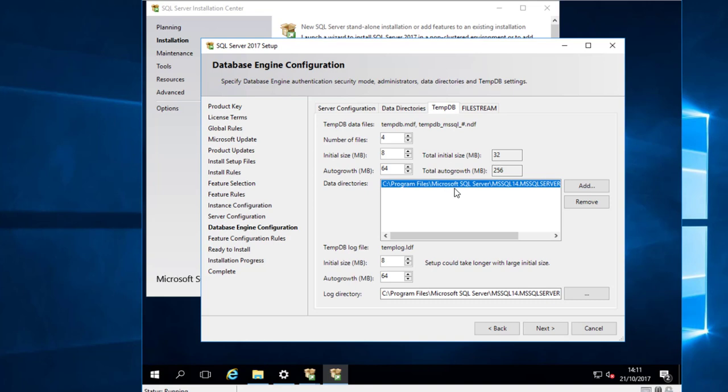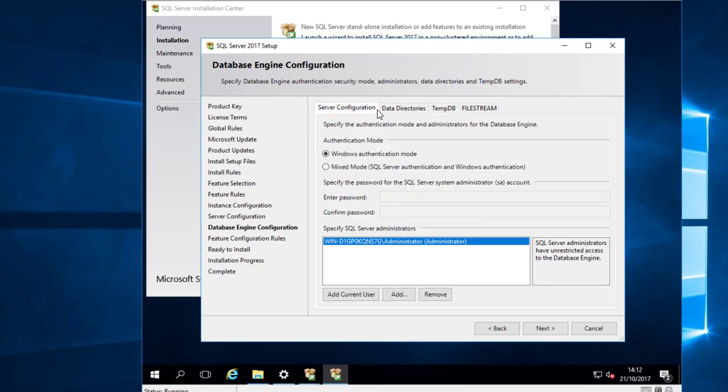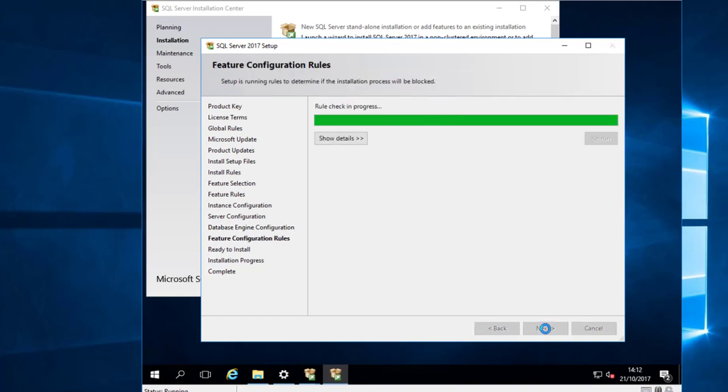If you'd created another drive, or if you've got a high-speed drive or a flash drive, then you could put tempdb in there as well, and that will also help with performance. For the purpose of this video, I'm not going to bother. So hit next.